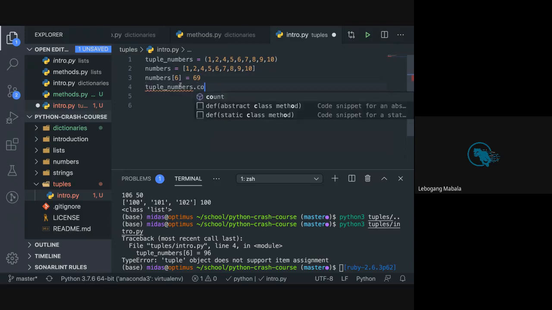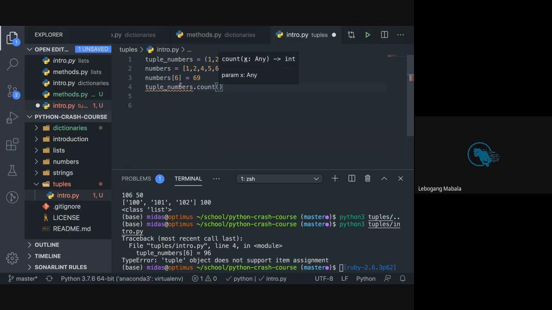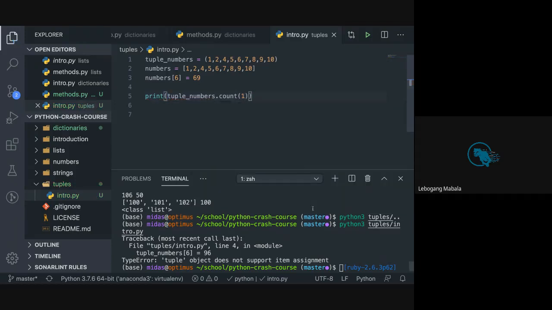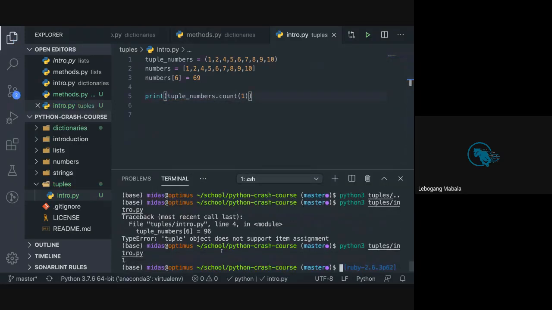Let's just talk about the count. The count basically just counts how many of the entry you have, right? So from your tuples, when you go count and you give it a 1, this is saying count how many ones I have inside my tuple of numbers there. So let me just print that out there, and then now it's telling me 1.